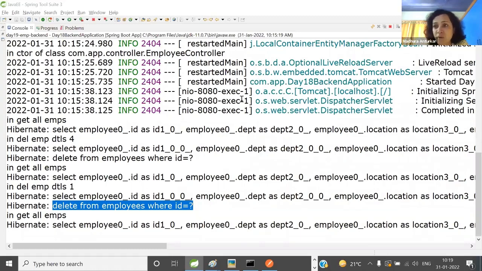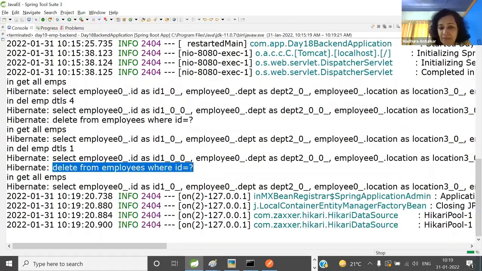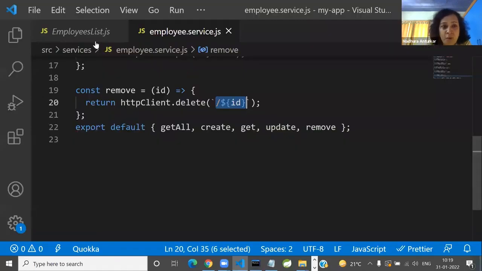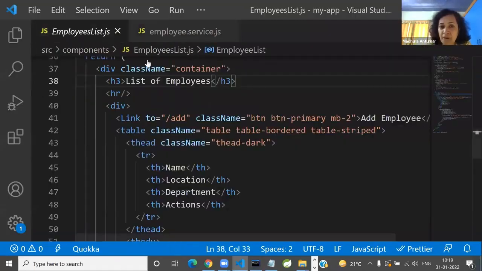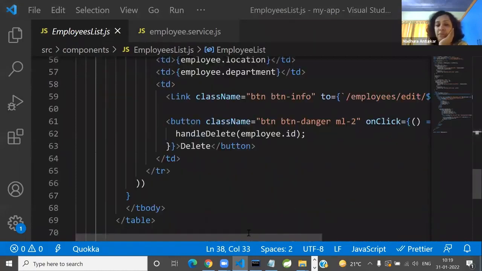Okay, so let us move on to update. As usual, first understand how I've done it in the front end, and then based on that, we can write our backend. So let me stop the backend project and open VS Code. Open the employee list component again, and which is the button you are going to press now? The update button.